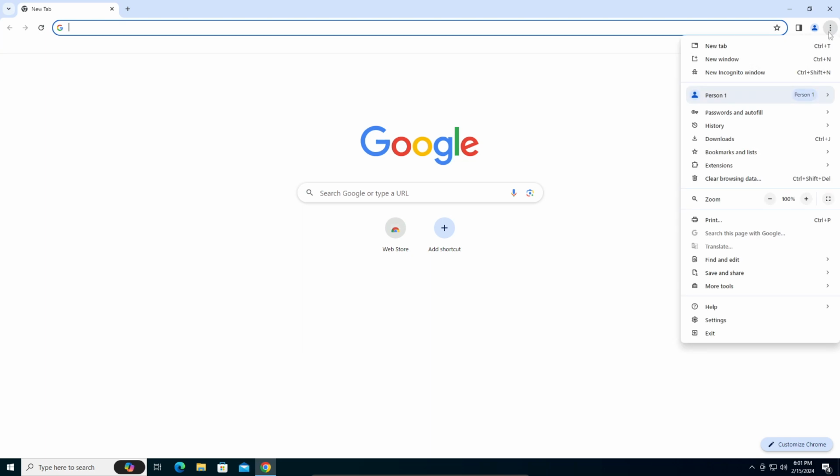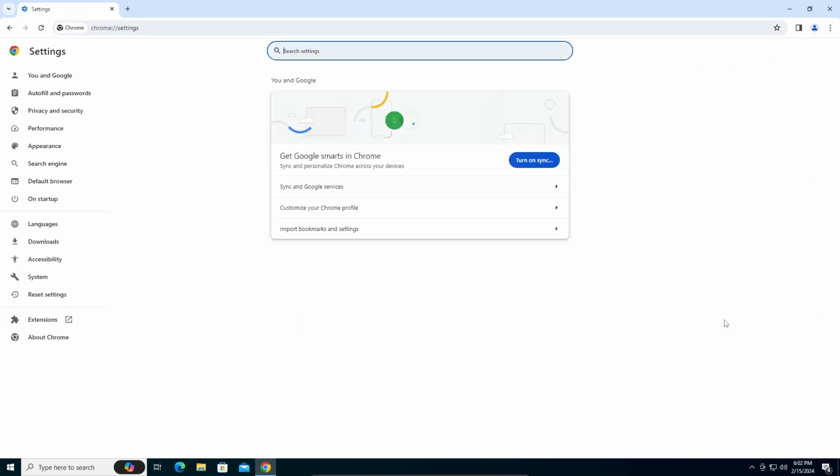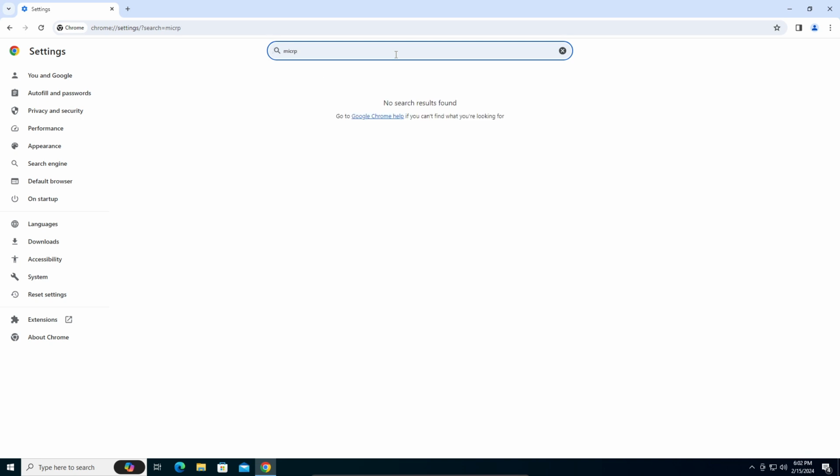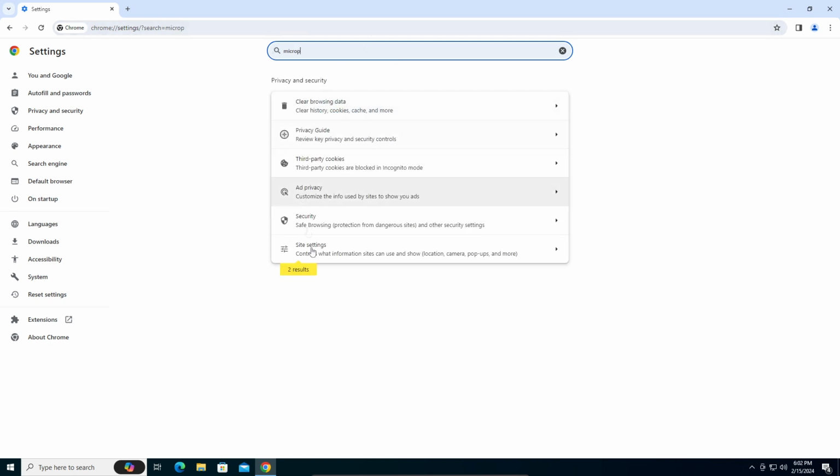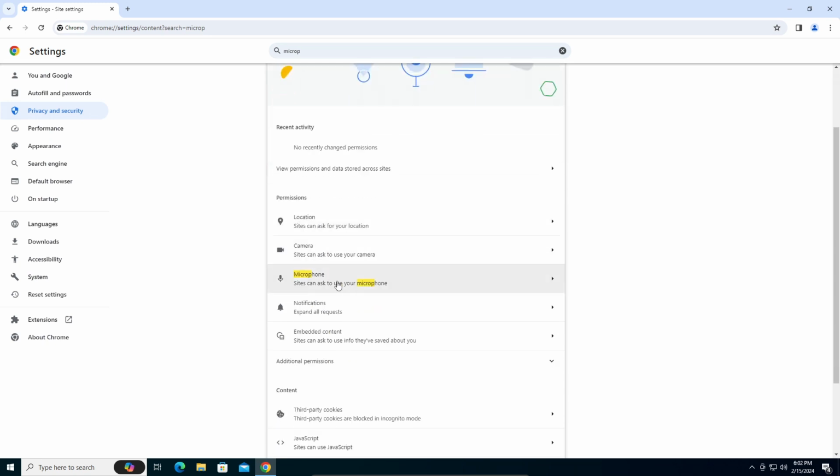So you're going to open your Google Chrome, click on the three dots right here and select the second last option, settings. Okay, so here in search settings you're going to type in microphone. It will bring out, inside settings, two results. So click on site settings and you can see microphone right here.